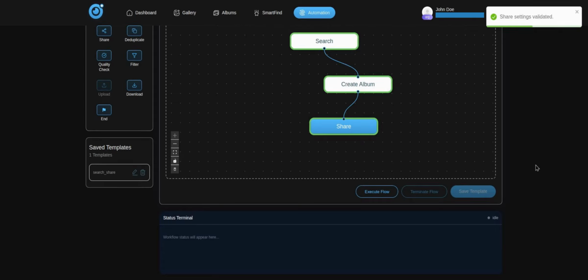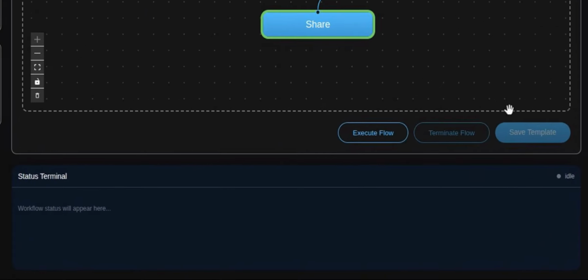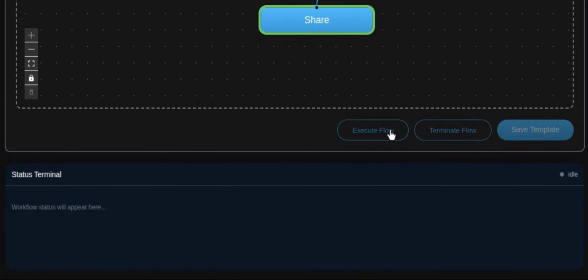Now for the fun part. Let's run the workflow and see it in action. We simply hit the Execute Flow button and let the automation take over. A Workflow Submitted notification will pop up, and the status down in the terminal switches over to Running.